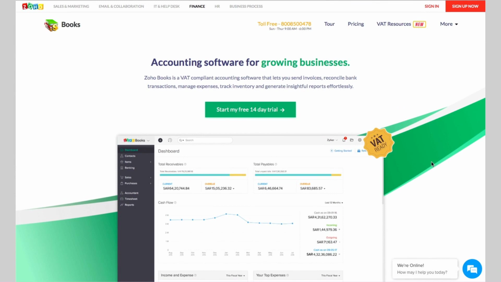And as you can see on the screen, accounting software for growing businesses. It is completely VAT compliant, and it lets you take care of all the major parts of your business, like sending out invoices, reconciling your bank transactions, managing expenses and inventory. Everything is taken care of within Zoho Books.